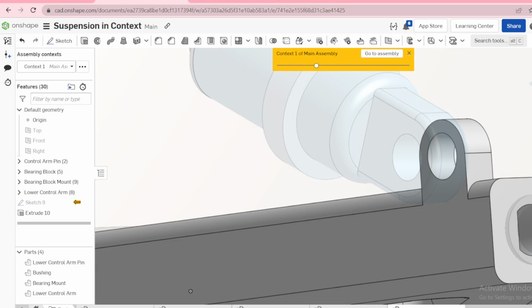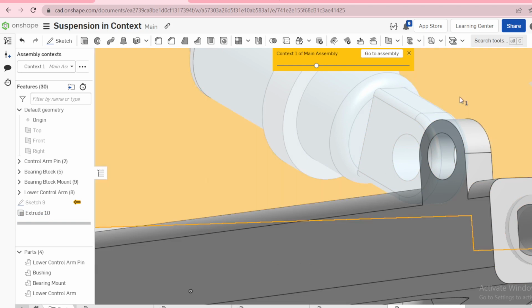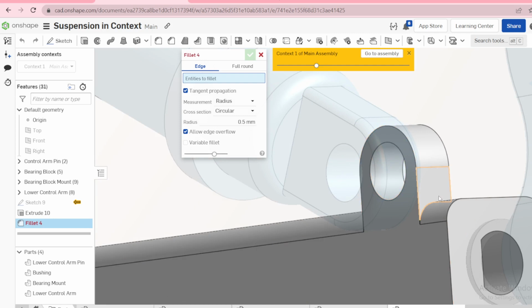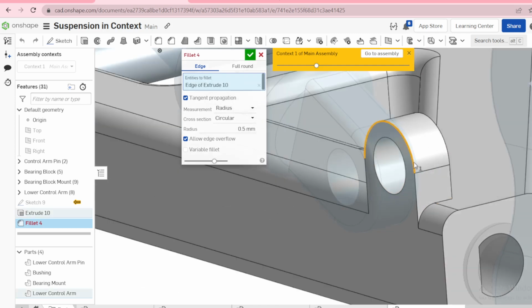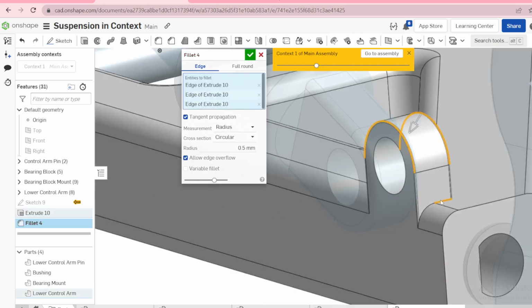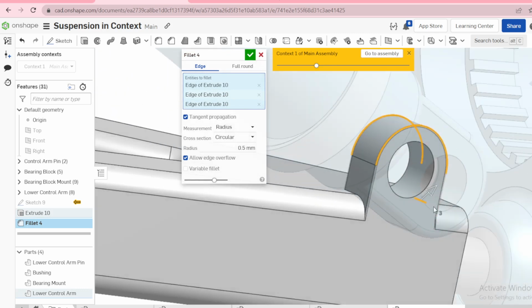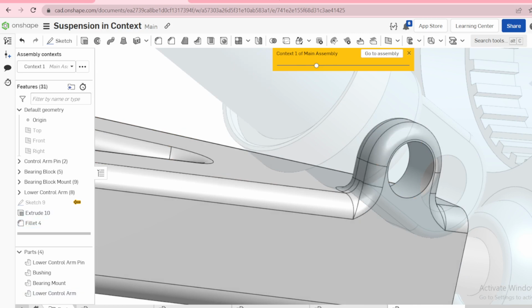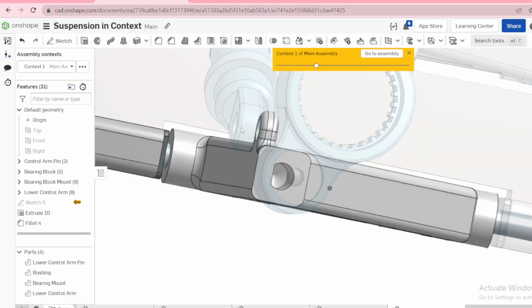Okay, now you can add fillets of 5 mm, shift F. You can now select this edge, this edge, this edge, to add the fillets of 5 mm. Okay, then this is the context.